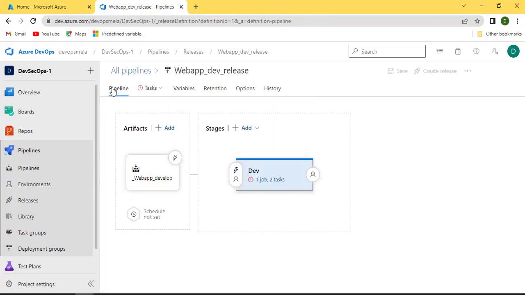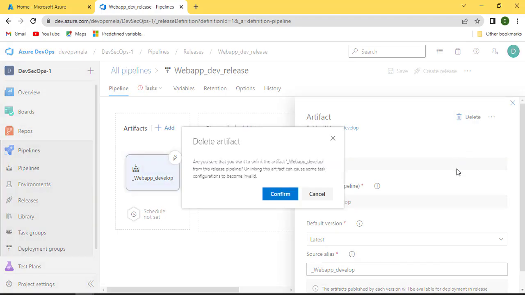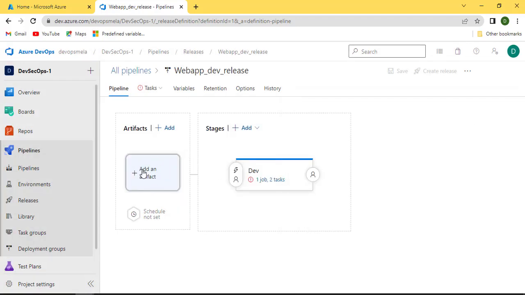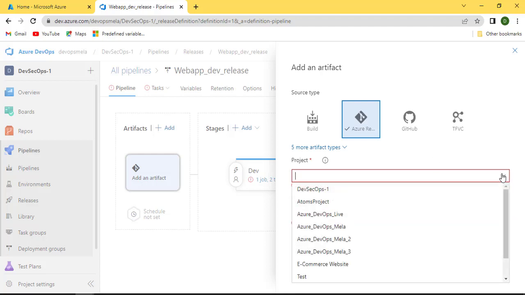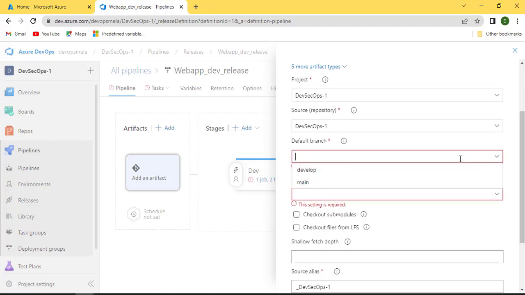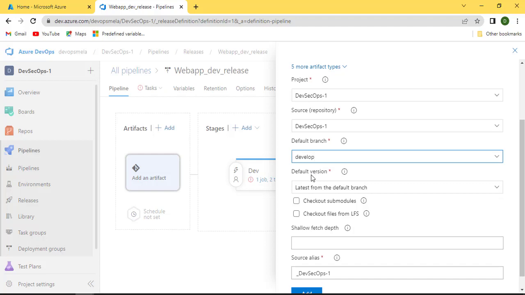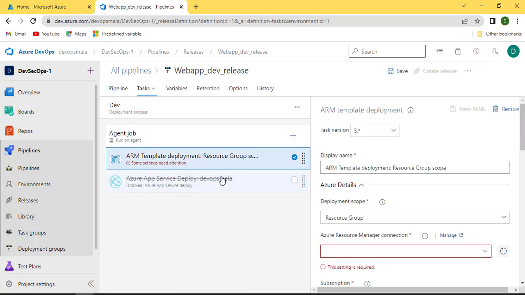One more change I want to do for now is I'll remove this build, because my build doesn't have the ARM file, correct? If I use this build, I will not have the ARM files. I'll not be able to execute the ARM files. So I'll remove this build. What I can do in place of build, I'll put my Azure repos, because my ARM files are there inside my Azure repository. So that is the whole purpose why I have removed the build. Now I'll select my project DevSecOps, select my source repository DevSecOps, select my branch develop, because there's nothing in my main branch. Okay, now done.